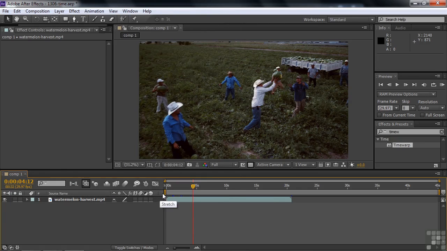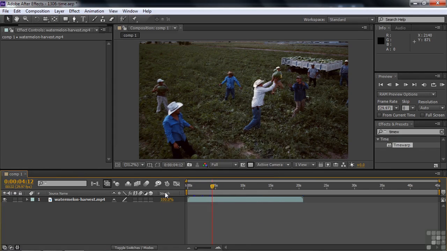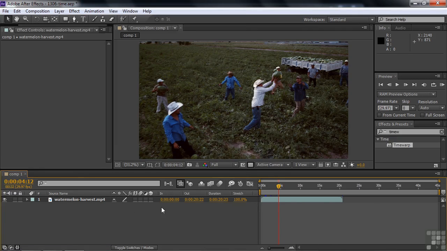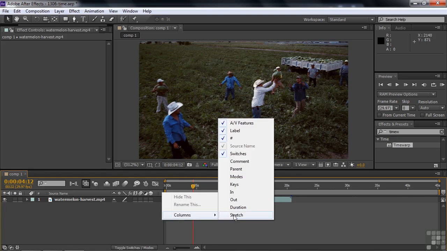Now, if I right-click on this and say columns and click on stretch, that'll add the stretch column there with that number there. Another way to do this is to click this little double parentheses there and opens up all four of these guys, with stretch being the only one you're interested in. So those guys kind of get in the way. So I'm going to click on this to close that and go back here and just right-click and say stretch.